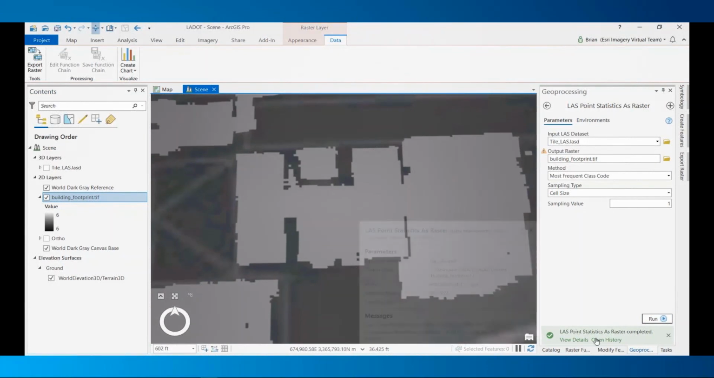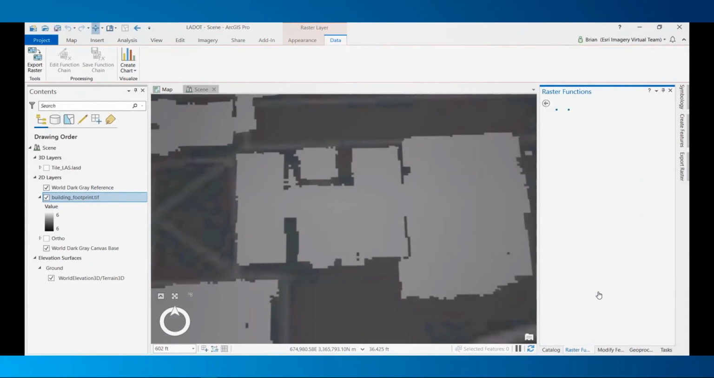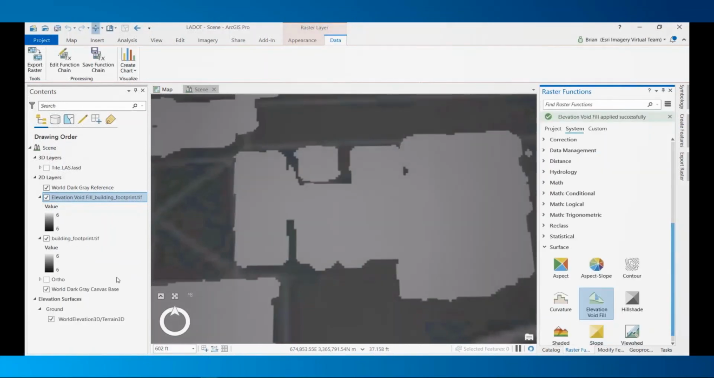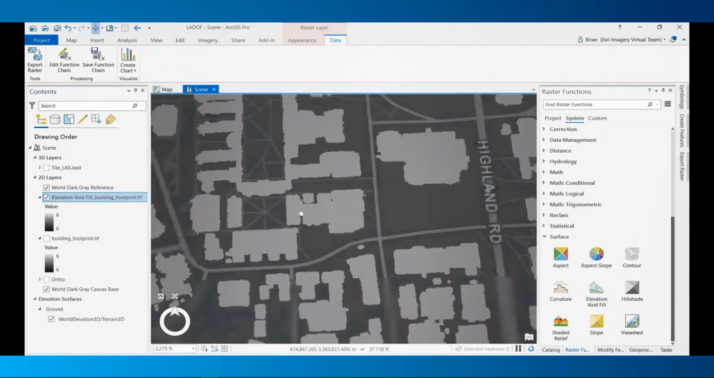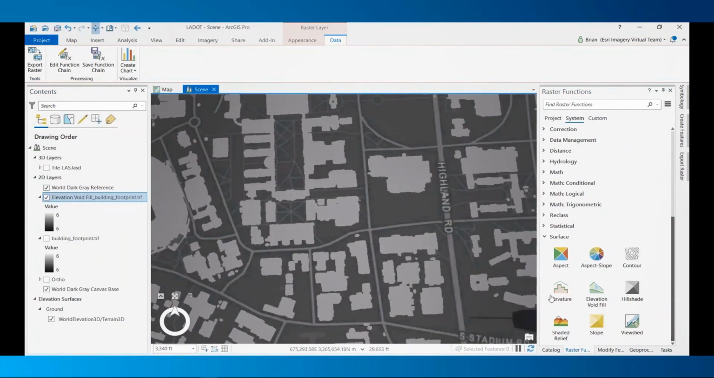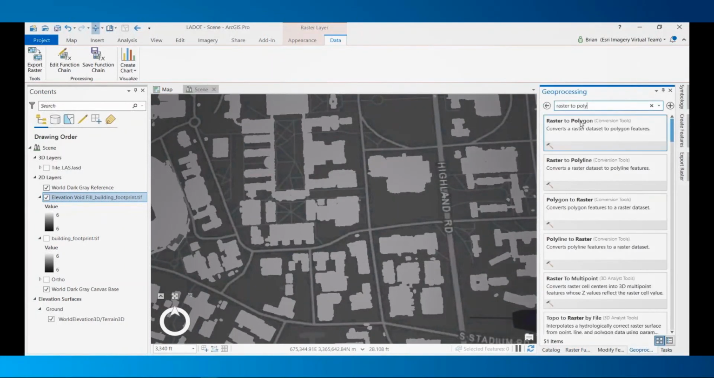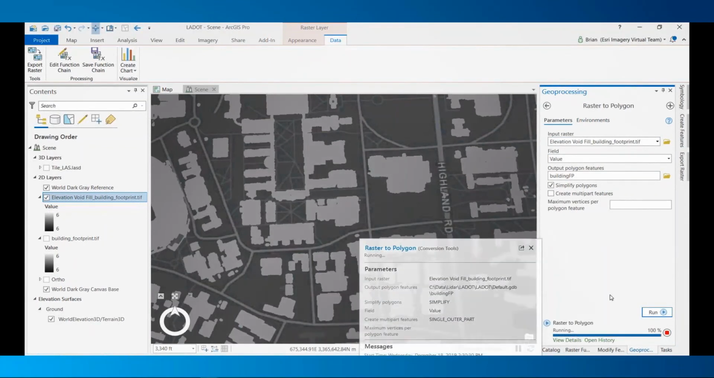We can clean it up a little bit with a raster function. And what this raster function will do is fill in the holes within all of this raster data. So we'll run that really quickly. You can see it fills in a lot of those holes for us. And then from this adjusted raster layer, we can now generate polygons from those rasters using a geoprocessing tool. This will give us the polygon layer that we need to be able to extrude those footprints in a 3D layer.